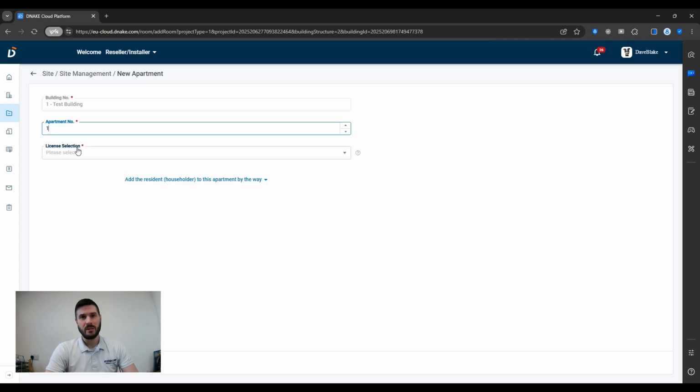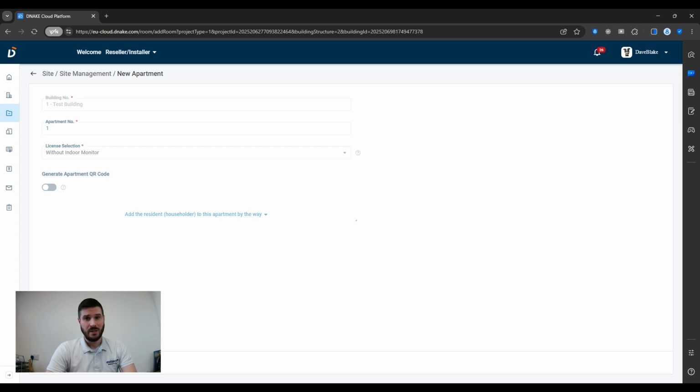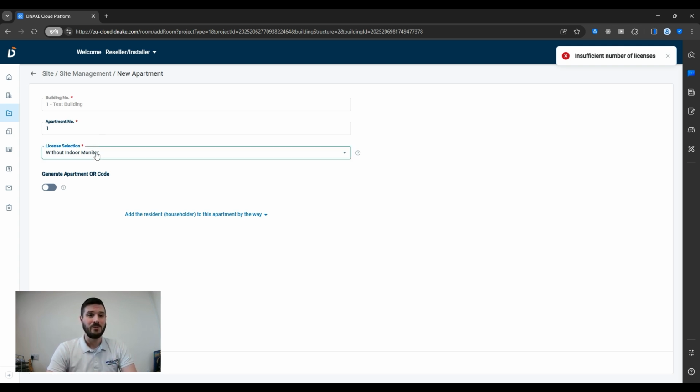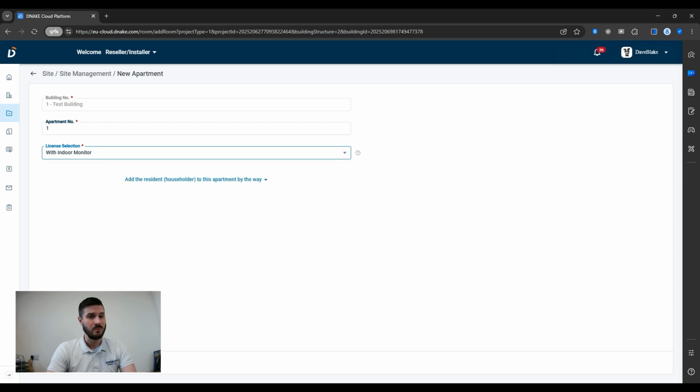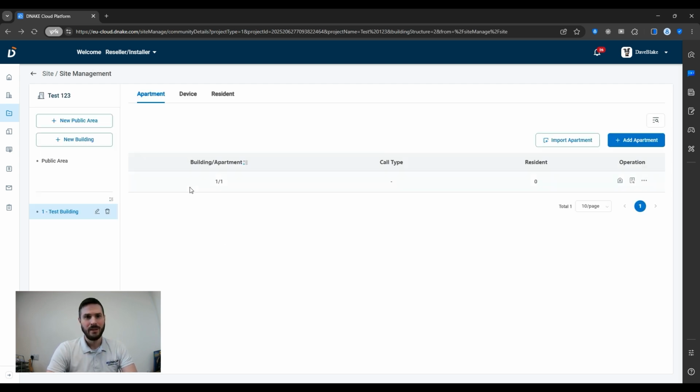And this is where it's going to ask me for the license selection. Now, if I chose without indoor monitor, I'll just do an example here and press save, it's going to tell me insufficient number of licenses. That's because I didn't apply a license of without indoor monitor. But I have got one with indoor monitor. So if I select the correct license there, and this is the reason why I did it previously, I can add an apartment there and not get flagged up with that error. So with indoor monitor, add that, and you'll see now my apartment is set there.